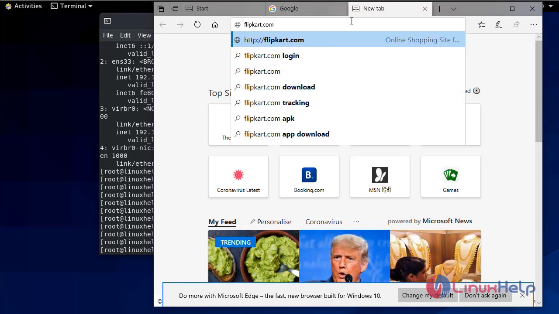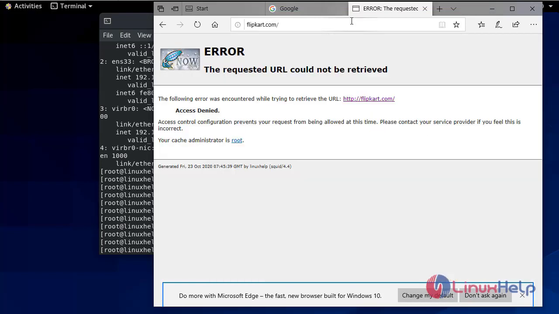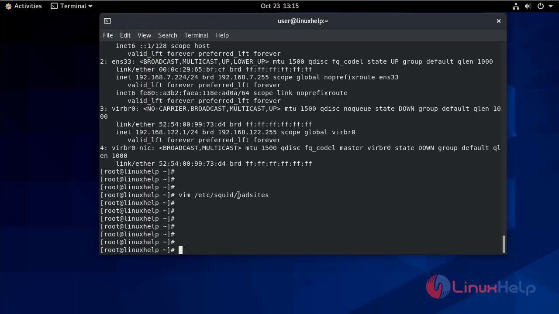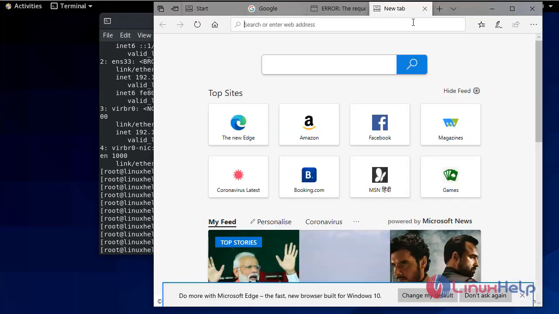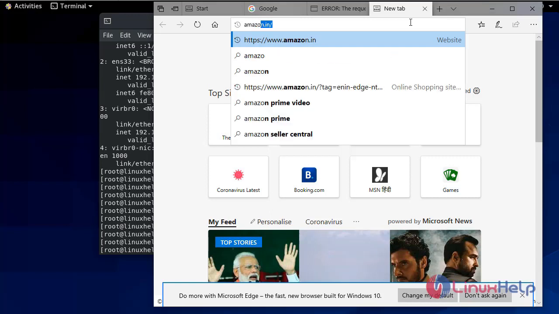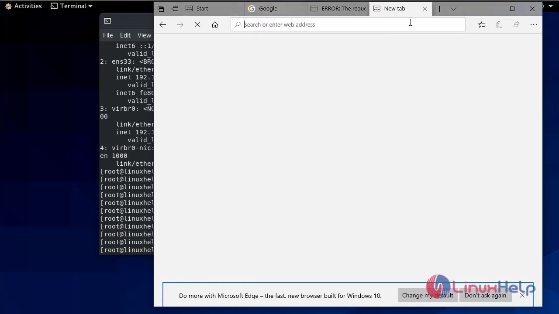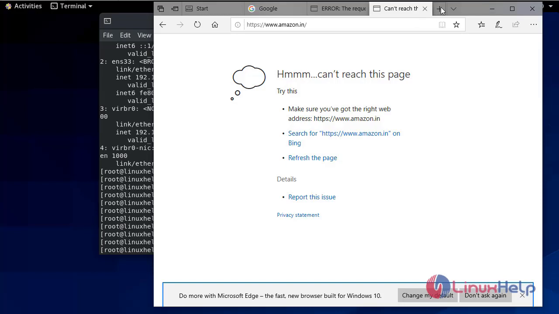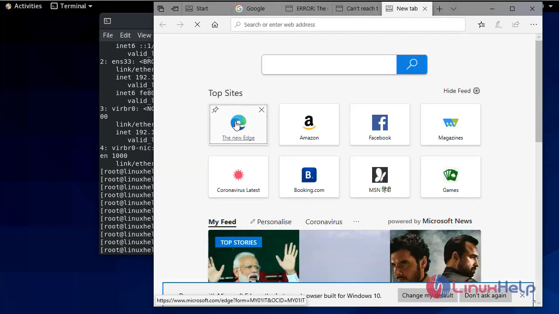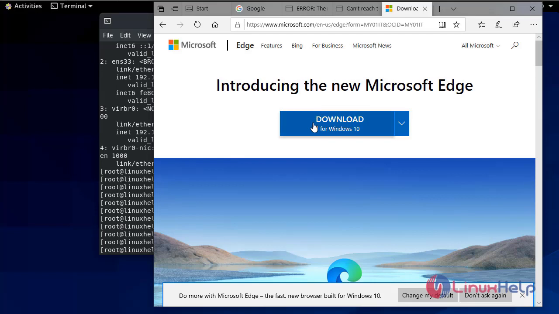Flipkart.com. The requested URL could not be retrieved. The following error: access denied. Because in my Squid server, I denied all the links in the bad_sites file. Hence, they are not accessible here. And the other is amazon.in. It's also not reachable. We try some other site, Microsoft Edge. Yeah, it's opening.